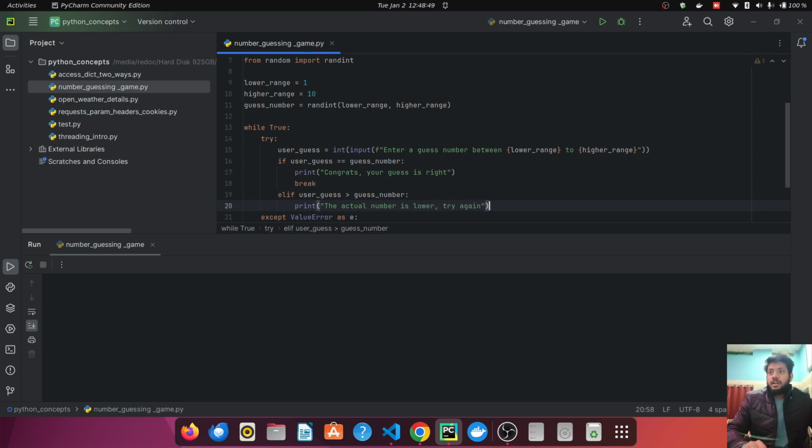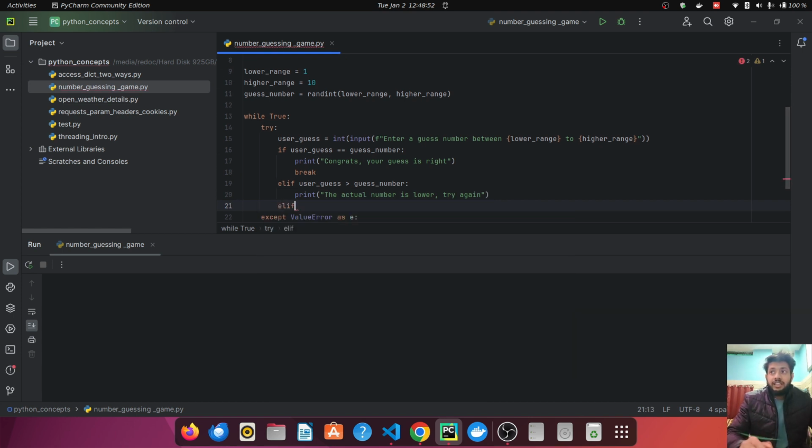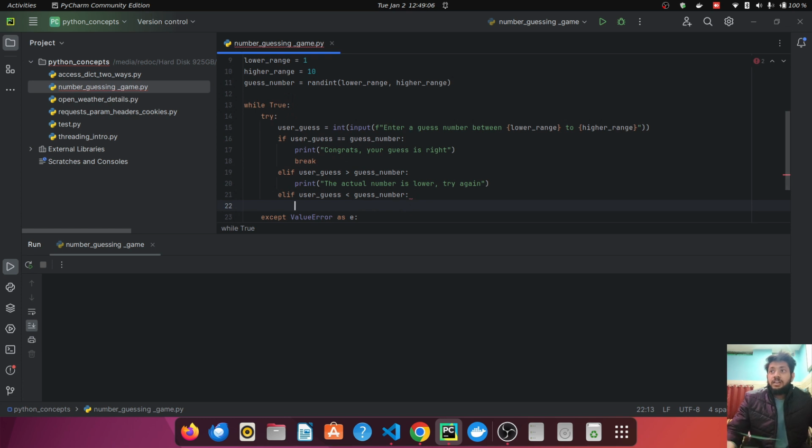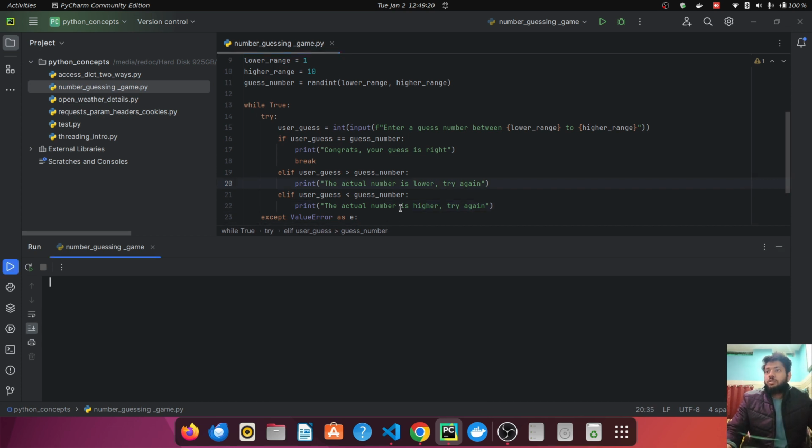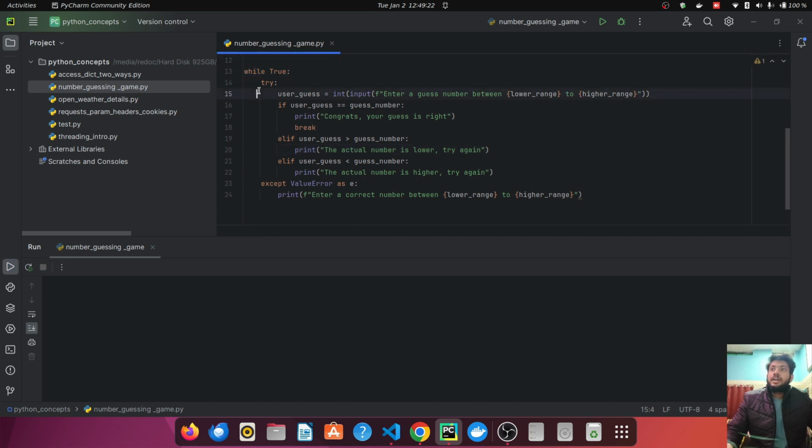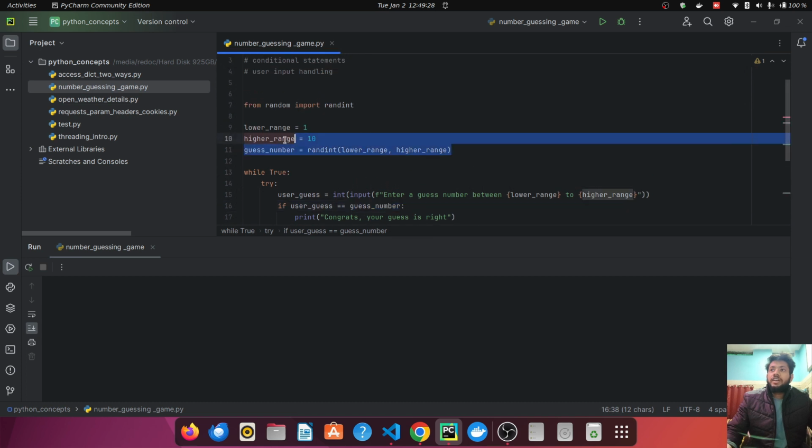Okay, and one more thing can happen: the user has entered a lower number. The higher one is already checked over here. So if the user guess is less than the guess number, we'll again print a message, and we will again give our user a hint, but this time it will be the actual number is higher. Okay, so I think our program is good. If you see the complete code, you'll see a loop, and in this loop we are taking the input and comparing this input to the guess number. We have already created our guess number over here.